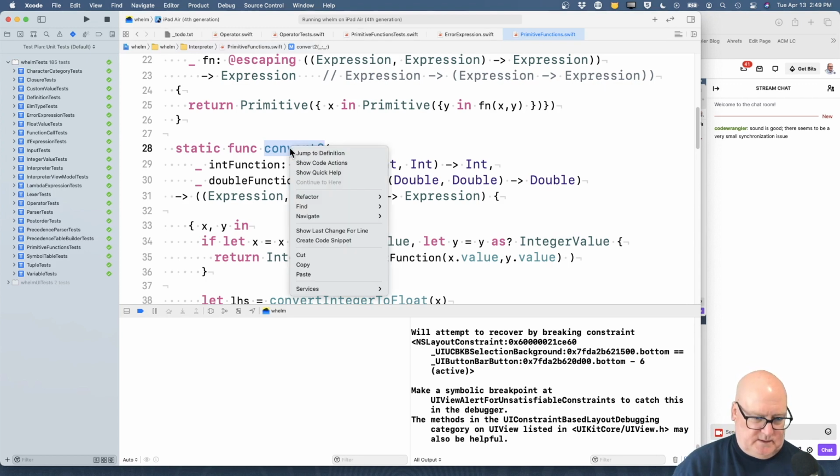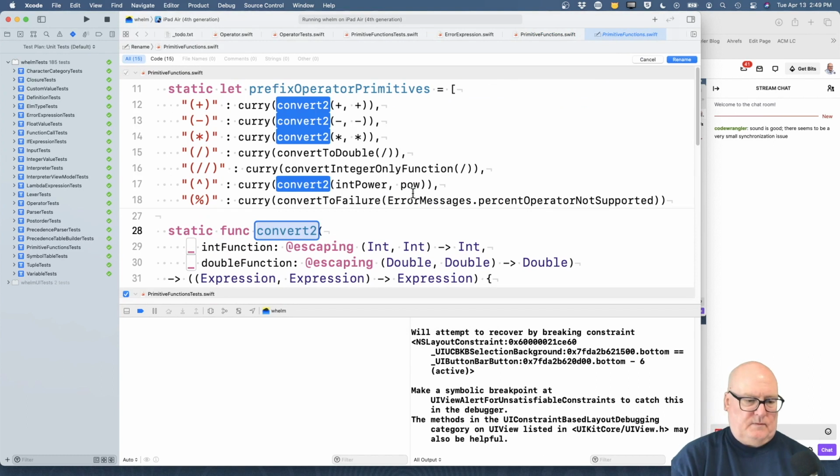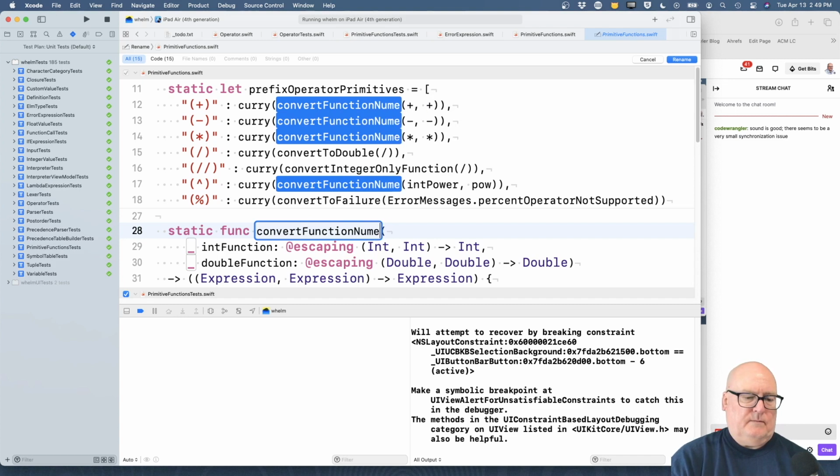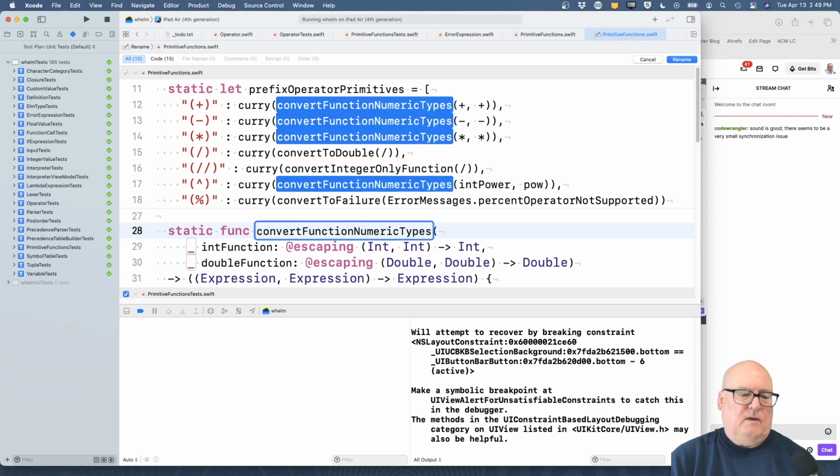Well, let's call it something like that. Int function. How about convert? Convert function numeric types.